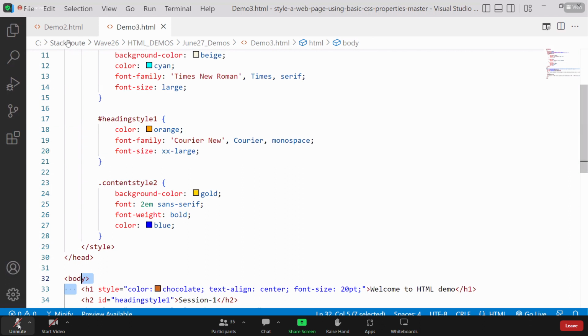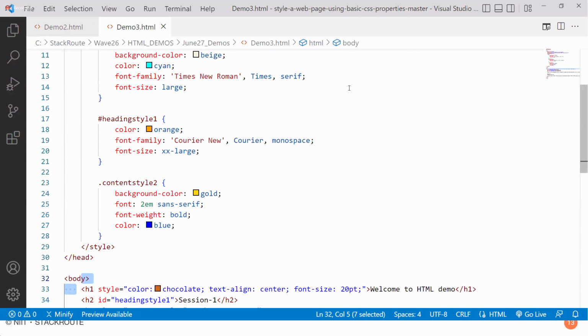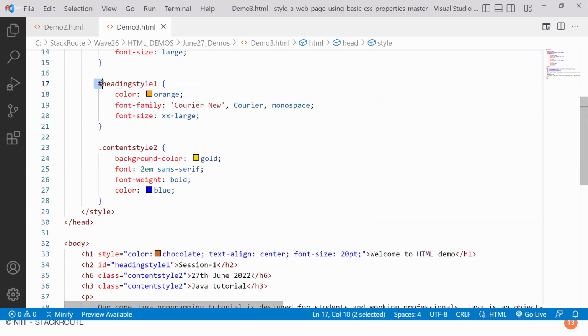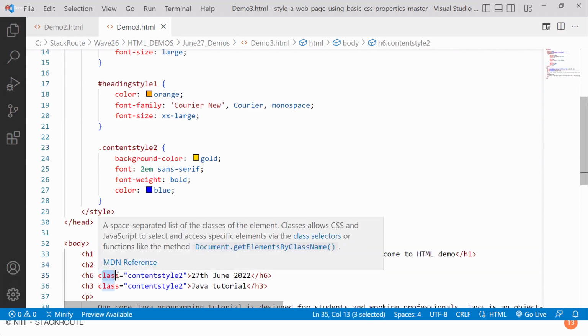Whereas if I want to use certain style throughout my project, throughout all my web pages, then I can use the third category, external style sheet. And one more thing I want to say about hash and dot: hash you call with ID, and dot you call with class. I don't think there will be a lot of performance difference.